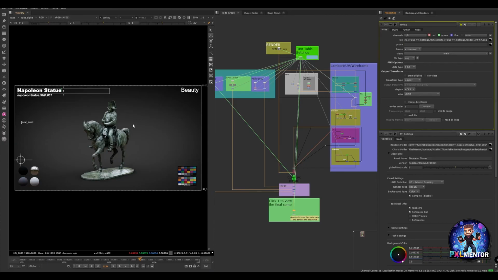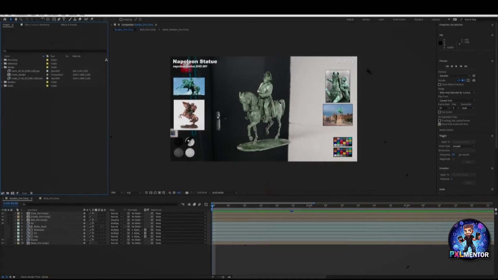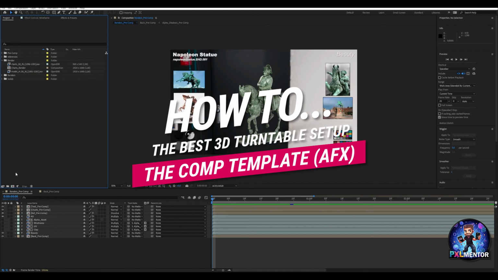And yeah, there's not much more to say. With the same idea in mind, I created pretty much the same kind of setup also in After Effects.